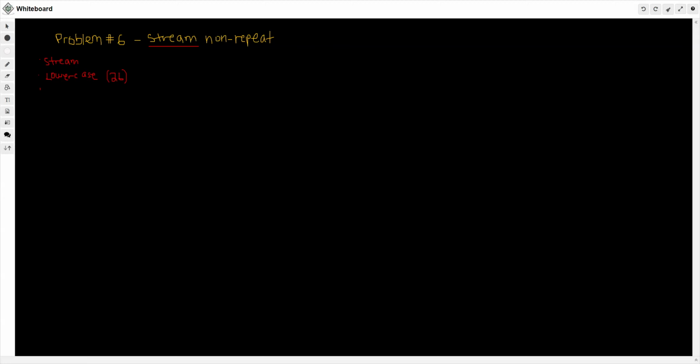I didn't even finish reading the question. So, given an input stream of n characters, we don't know how many characters are coming in, but we know that it's only the 26 lowercase alphabets. We want to find the first non-repeating character each time a character is inserted into the stream. And if there's no non-repeating character found, just print -1.